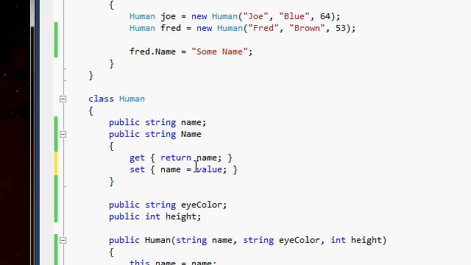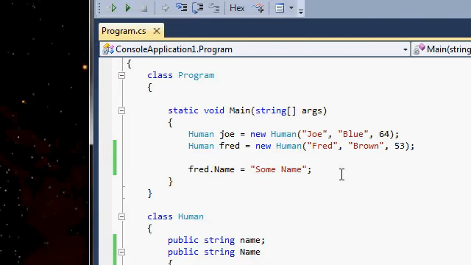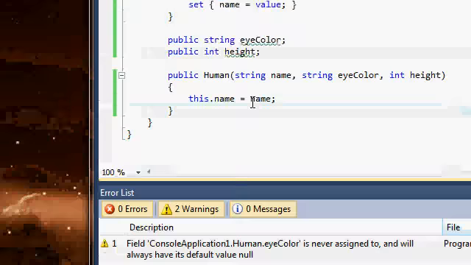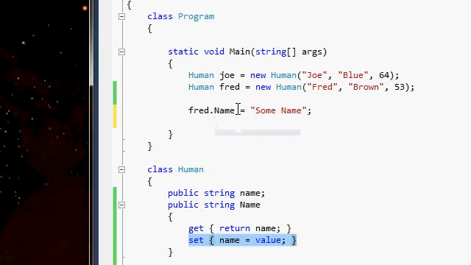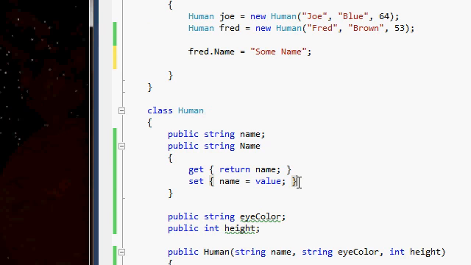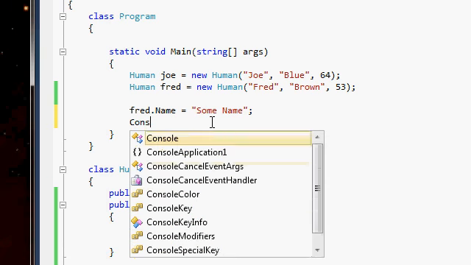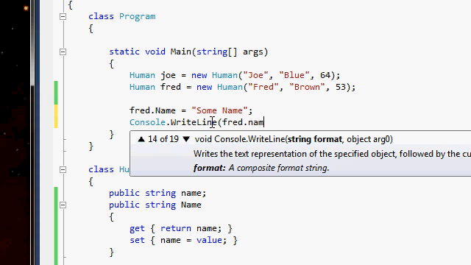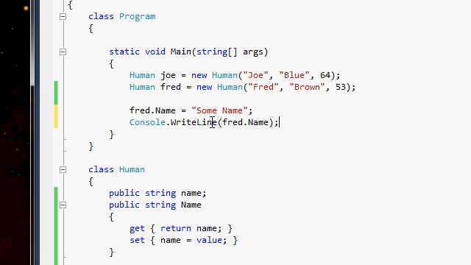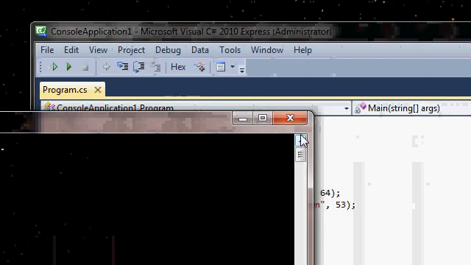And so now we can do this. And then we didn't do any WriteLines, but see how we didn't get any errors? That's because we did have this set, and now we can set it equal to something. And then we can write that on, let's just write that on the screen. Fred.name. And there's our text.